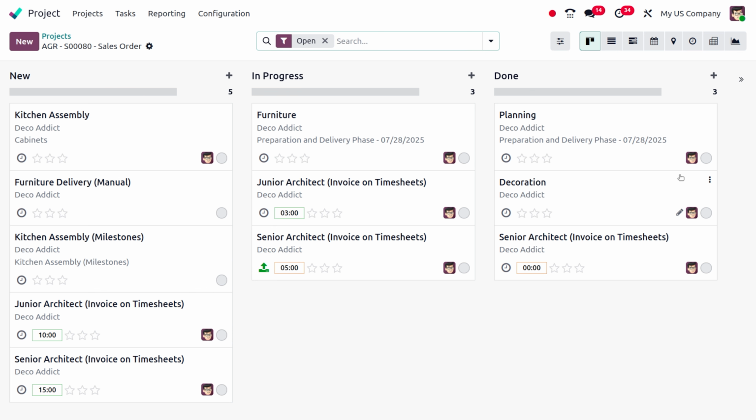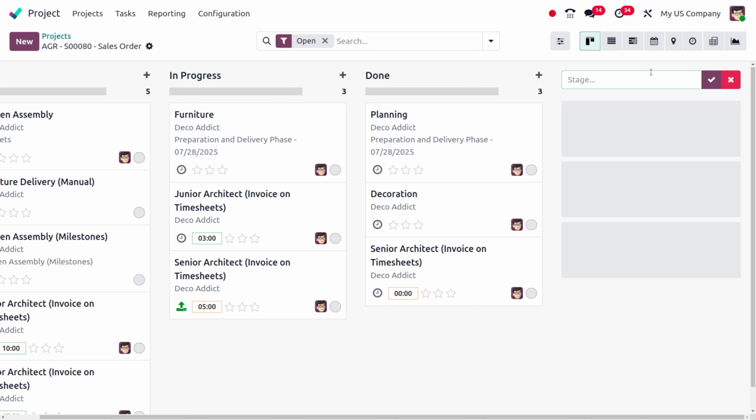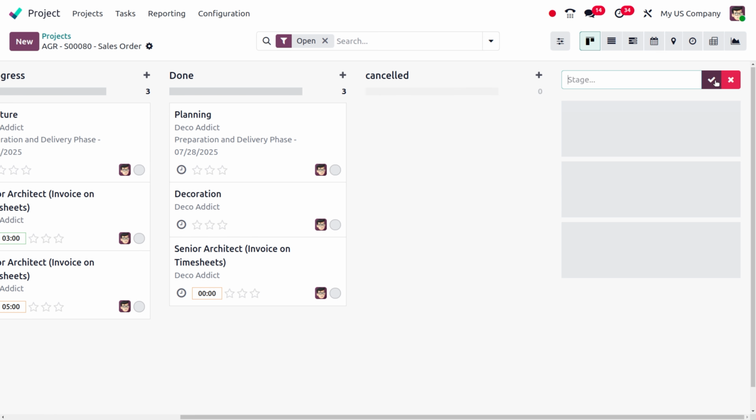Okay. And in this case, we have the option to create a new stage. Upon clicking on add a column, this would obviously allow us to add the stage. So let me add a stage called cancel. Okay. So afterwards, we can click on the tick button so that it will be added over here, right? Now, that is the existing feature till Odoo 18. And this is also available in Odoo 19.